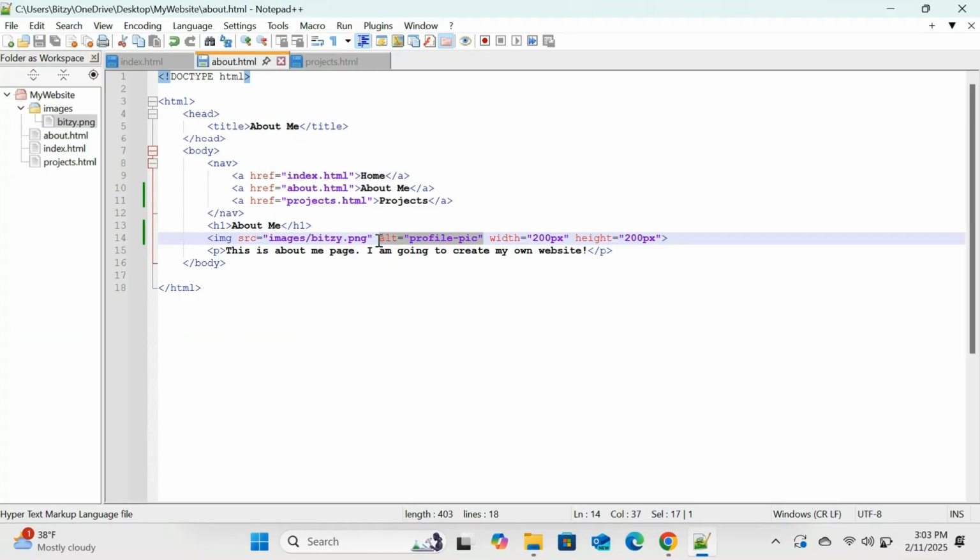Now let's write a wrong file name. For example, just add 1. So the browser will look for the bitsy1 file inside the images folder, which is not there. So the image will not load, and instead of the image the alt text will be displayed.